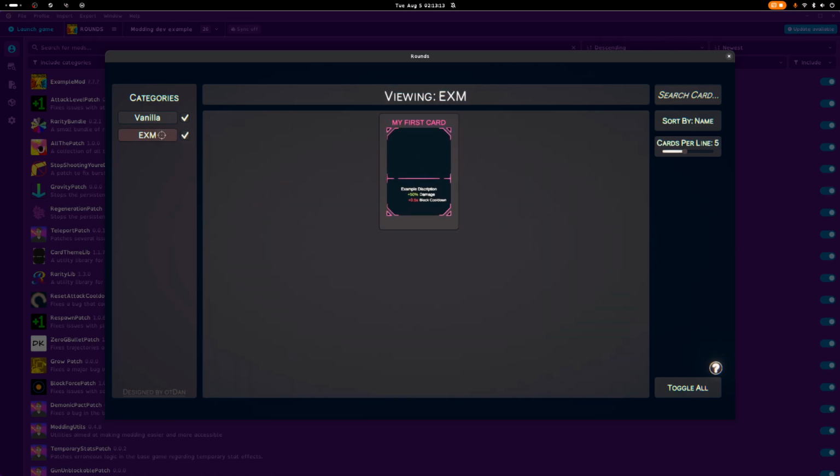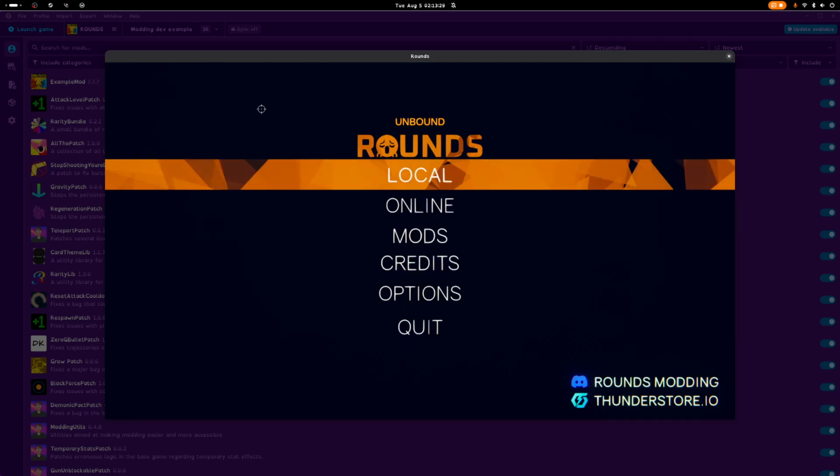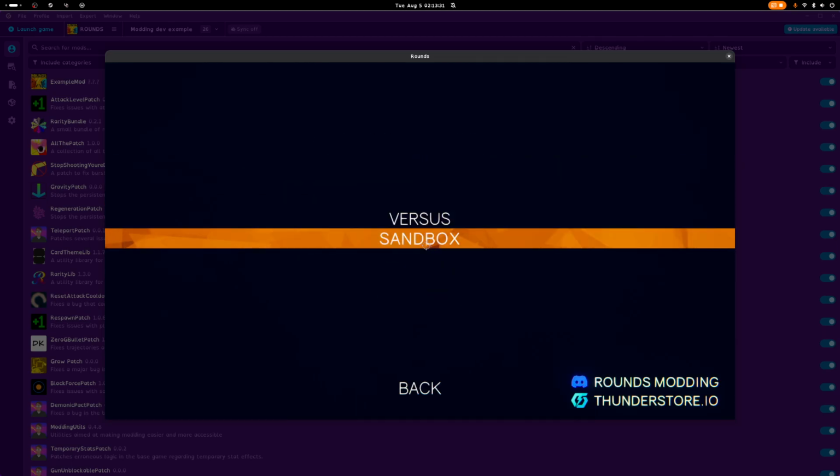There we go. Okay, so it turns out when you spell things correctly, the things work. And so here's the card, and you can see, example description. That I've also butchered the spelling of description. Don't worry about that. And so let's go test that it shows up in the game.